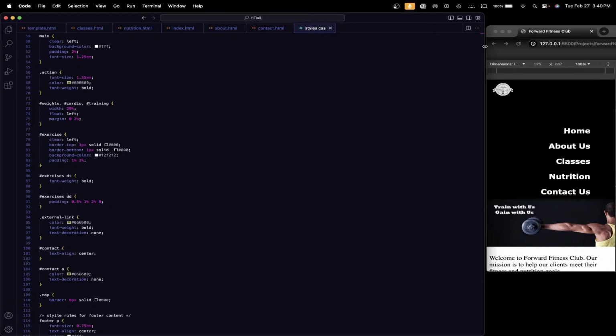Figure 5.1 shows a home page, an About Us page, and the Contact Us page of Ford Fitness Club sized for a mobile viewport. Figure 5.1a shows a home page, Figure 5.1b shows the About Us page, and 5.1c shows a Contact Us page. In this chapter, you will learn how to create a web page.